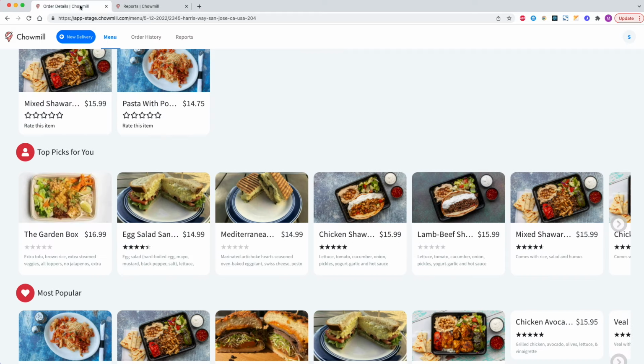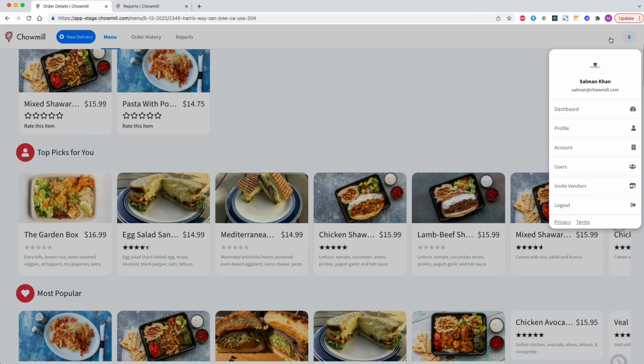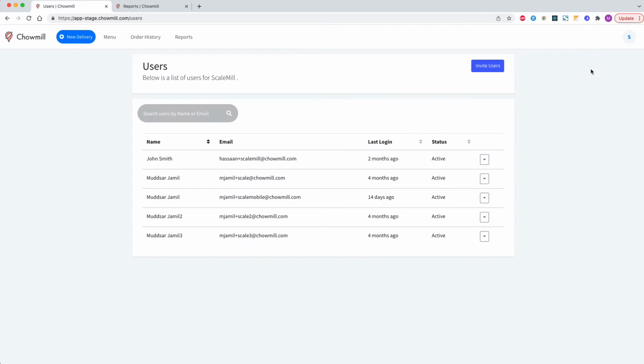And lastly, let's go ahead and take a look at user management. Under the user tab, this is where you can invite all of your users and get an idea of who's using your account. We make it really easy to invite your users.